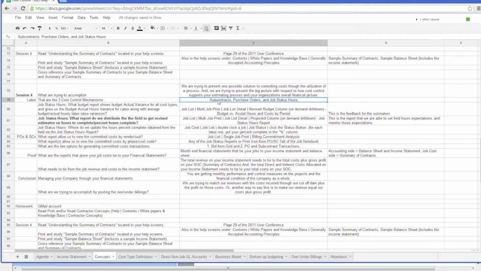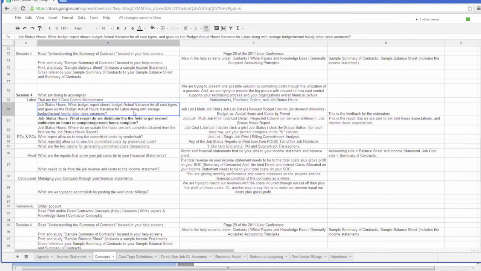The three cost control mechanisms we talk about would be subcontracts, purchase orders, and job status hours. Okay. Job status hours, with respect to that concept, what budget report shows budget actual variance on all types, and gives you the budget actual variance for labor, along with average budget actual hourly labor rate variances.